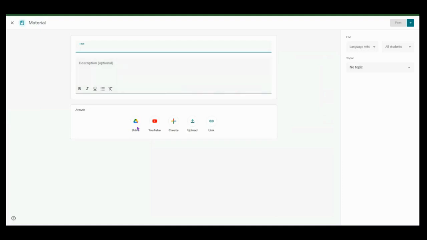And you have the options here at the bottom to include items out of your drive. Again, there's that YouTube link that bypasses the Google restrictions and allows students to watch something you want them to. You can actually start to create a new docs, slides, sheets, or drawings right here.